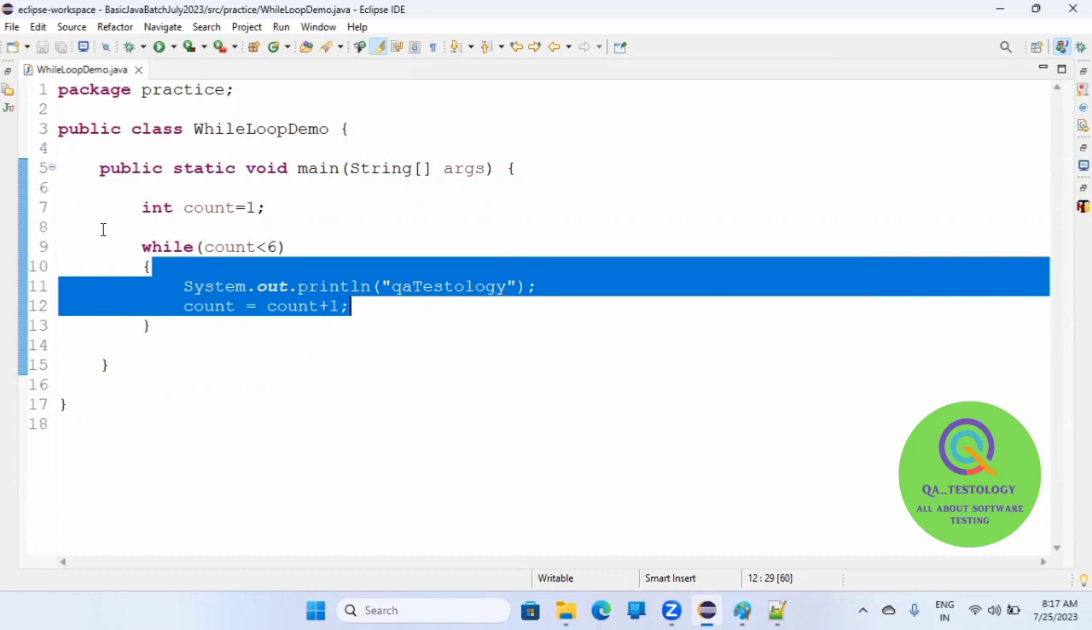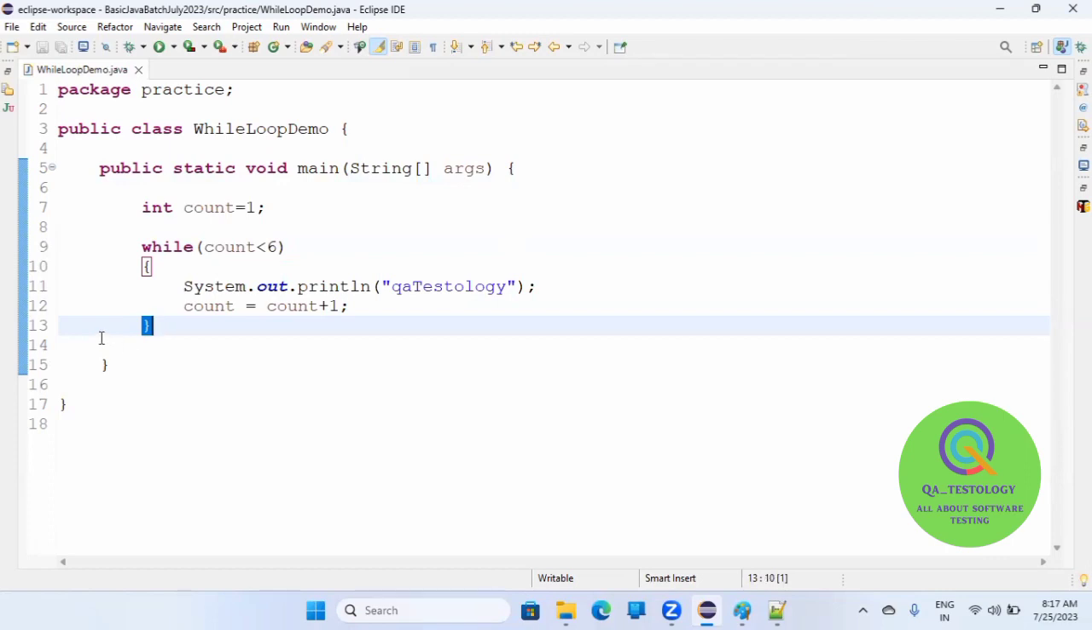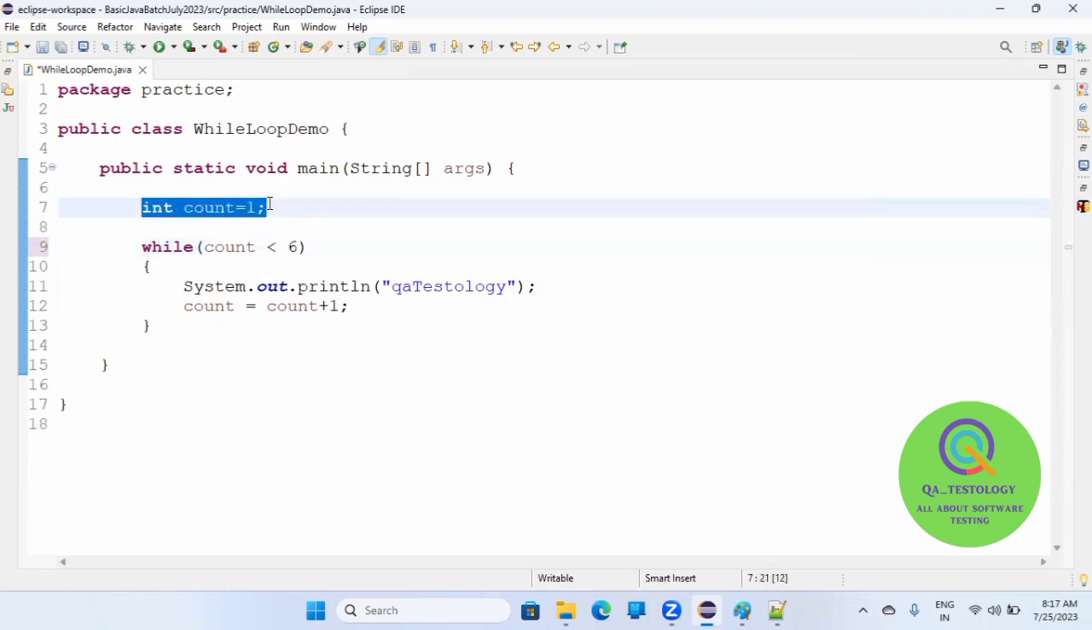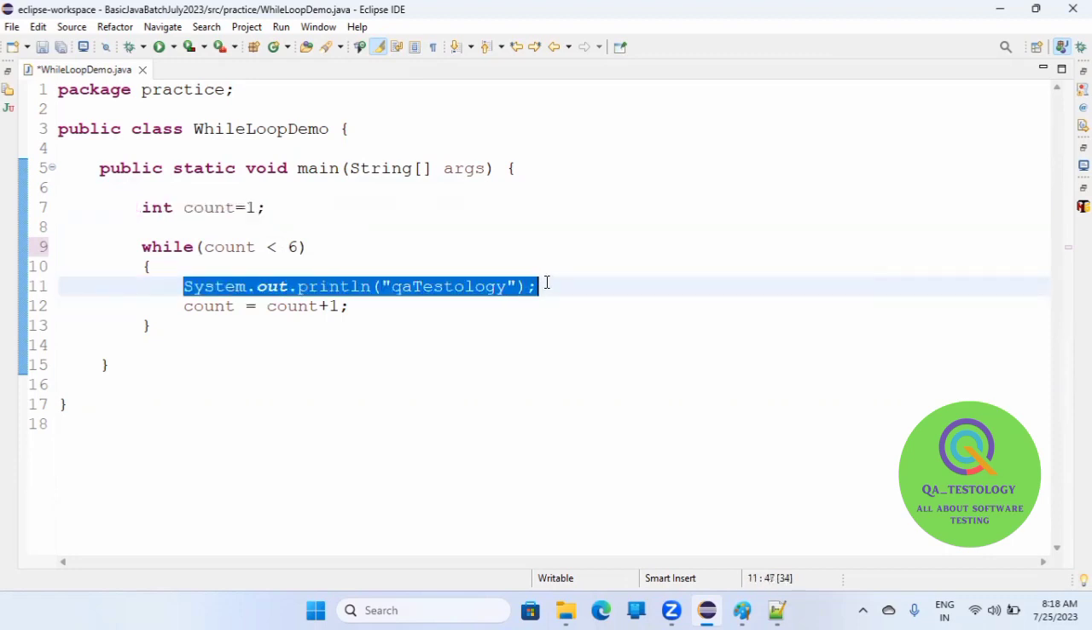It will come back here at the ninth line. Once you reach the 13th line, it will come back to the ninth line. It will again check what is the current value of count. And then if that condition is true, then it will come here. It will go on. So let's understand how this will work. Count value is 1. Okay. It will come here and check while count is less than 6, 1 is less than 6, true. So it will go inside and it will print QA testology.